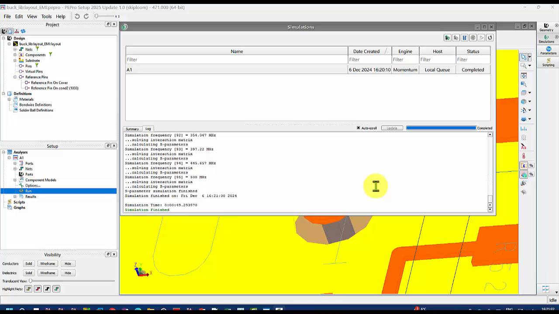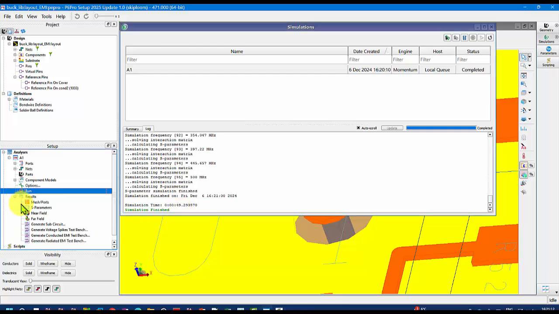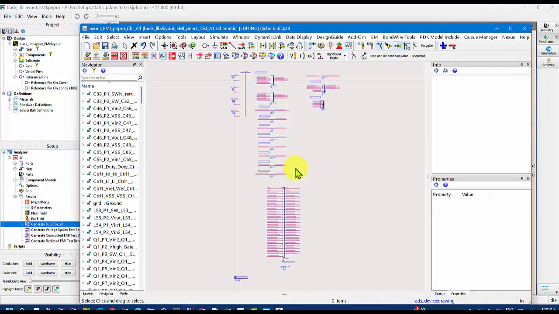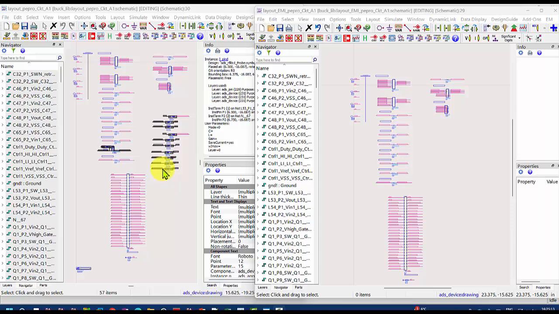So the simulation has been finished. So you see it is also faster than the previous one because I also removed now the unconnected pads. The next step is to create a subcircuit. On the left side is the subcircuit of my first simulation. On the right side is the subcircuit of the conducted EMI simulation.